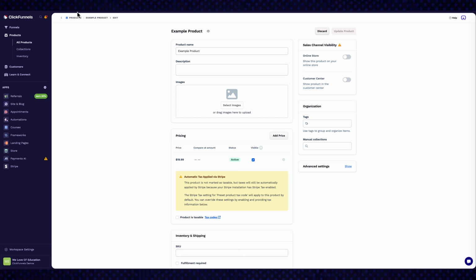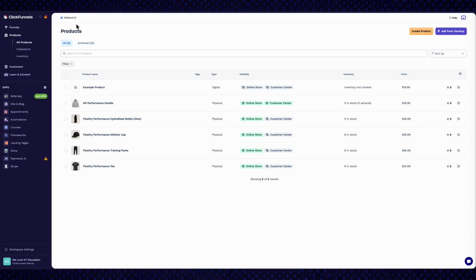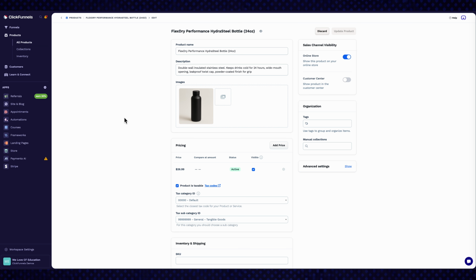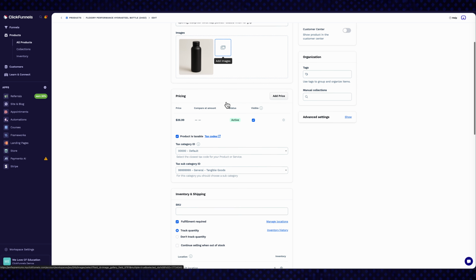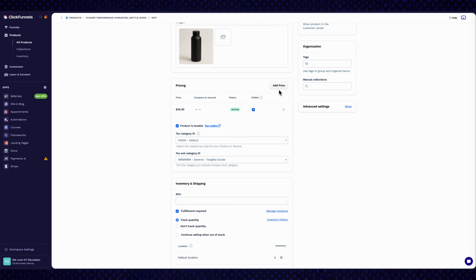Let me go back and select one of the products we've already made so that way all of these are filled out. All right, at the top here we have the name, the description, and a place to add images. Right below that, we can set the pricing if we need to add an additional pricing or if we need to edit the pricing we've already set. Right below, you can toggle tax on and off depending on your taxable situation.